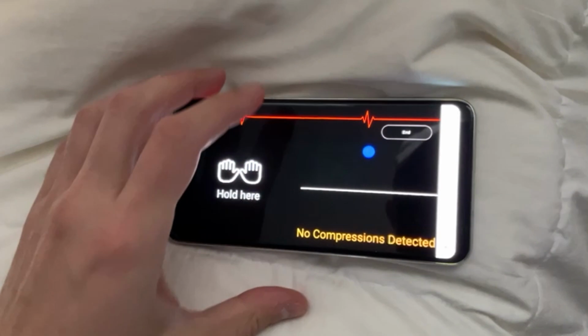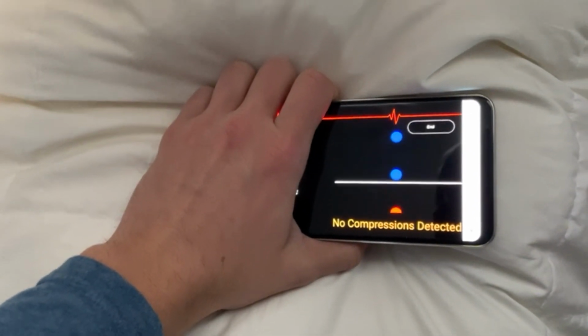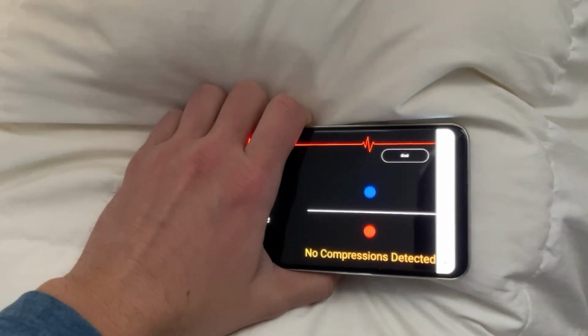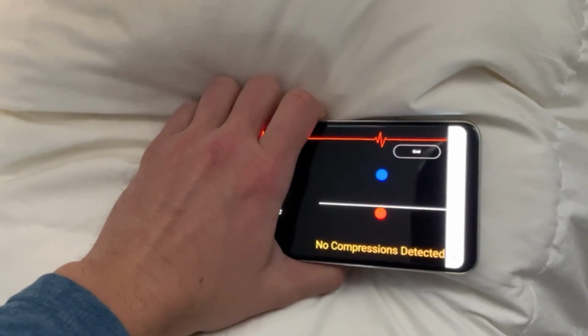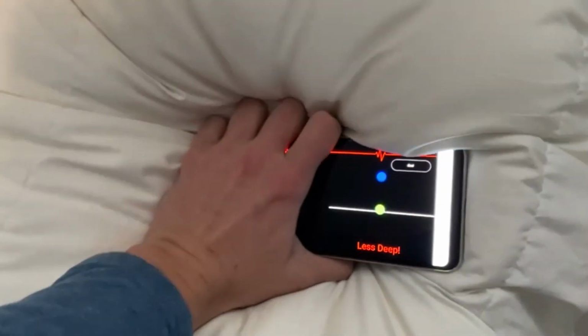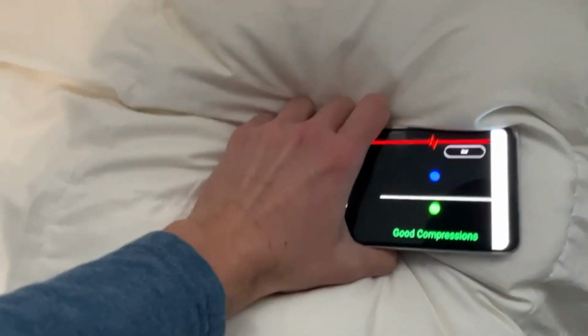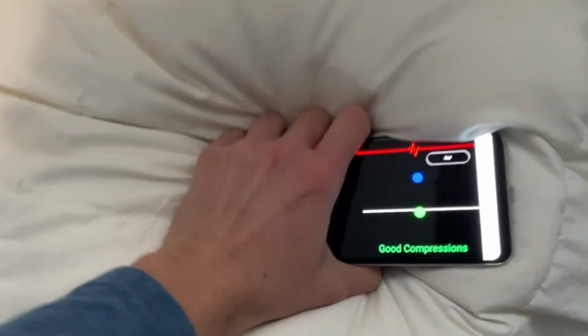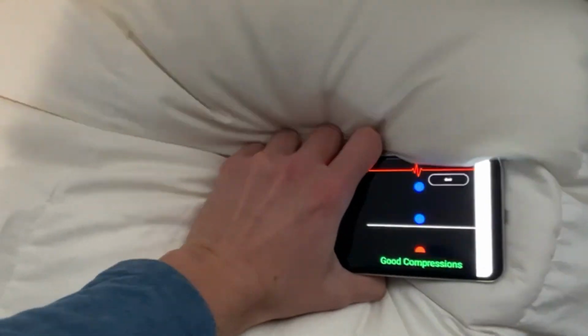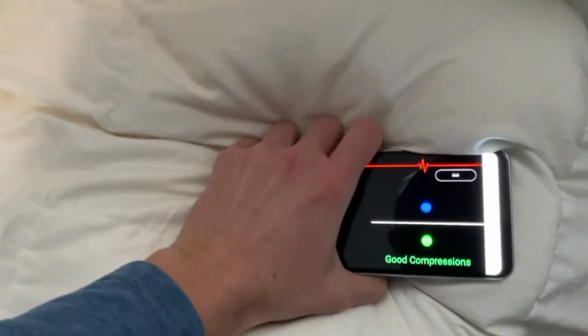Here we see a demo displaying the user interface for the core functionality of the application. The UI displays to the user if they are on rate via the game UI. When the user is performing compressions at the appropriate rate, the display will then confirm if compressions are correct, or too deep, or too shallow.